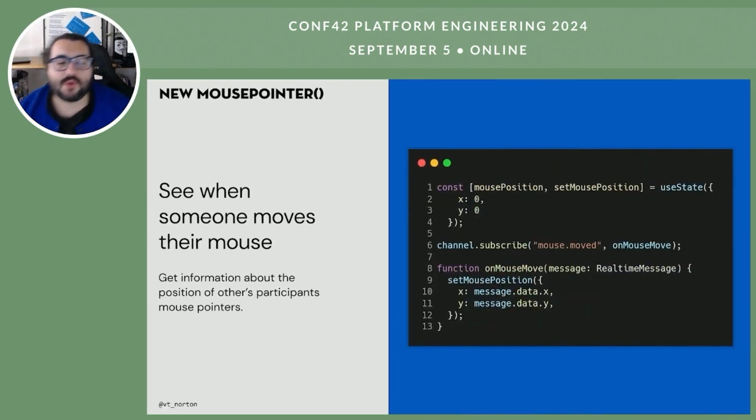So when someone moves their mouse, I use here a little bit of React, but you should be able to use this with any framework, any library that you want, even in vanilla JavaScript, okay? Here in line 1, I have a mouse position that I'm saying X and Y 0. Okay, so it starts on 0.